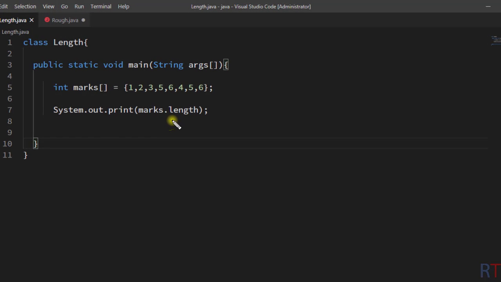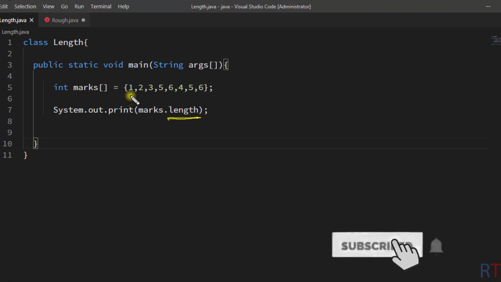And this is the way we can use the length variable to determine the size of one particular array.